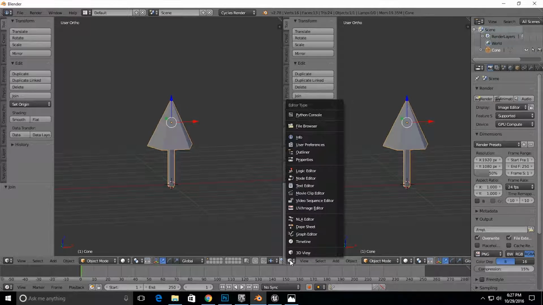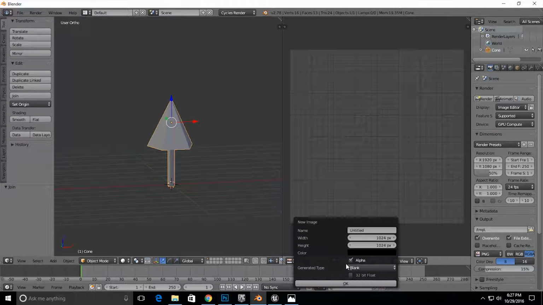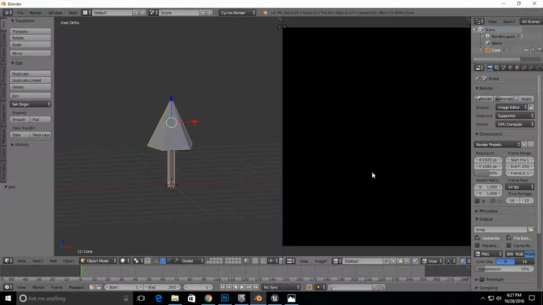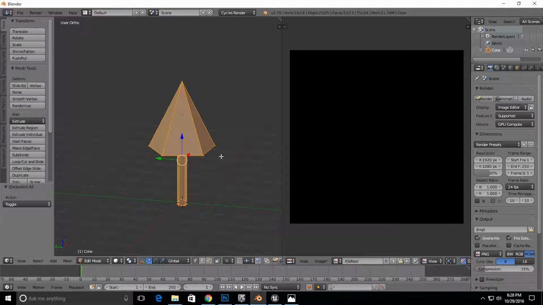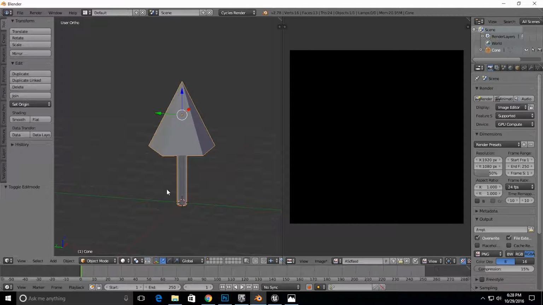And from right here, we can go ahead and select UV and Image Editor. Make a new one, call it whatever you want, whatever size you want. I'm going to go ahead and make it 512 by 512 because I want it to be rendered pretty fast, because I don't want to waste anybody's time. So I'm going to go ahead and select these once you go into edit mode.